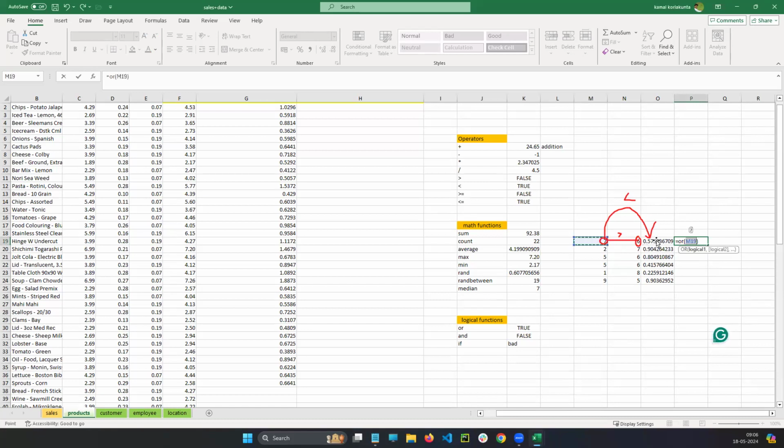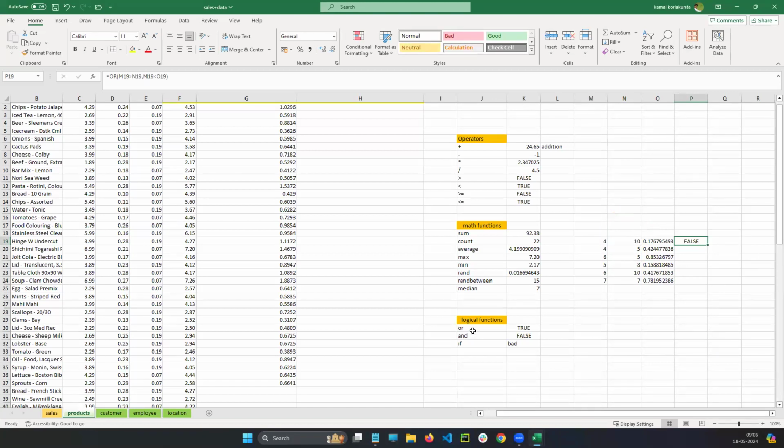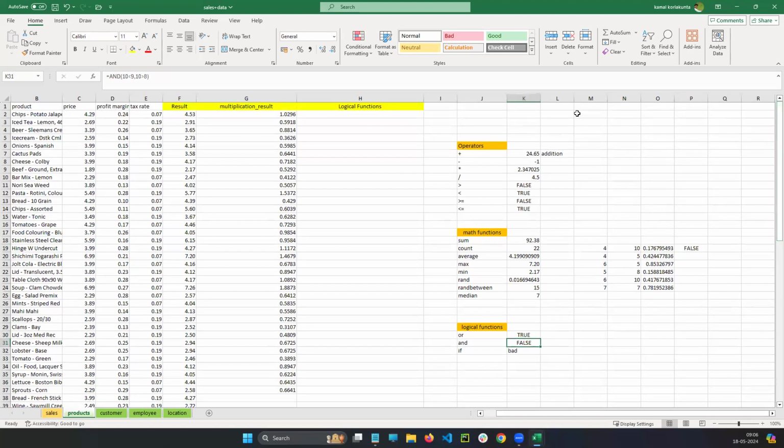So is this value greater than this value? And what is the second statement? Is this particular value less than this value or not? Out of these two statements, if any one is true, the result will be true, or else it will be false. Same like how you have applied here.